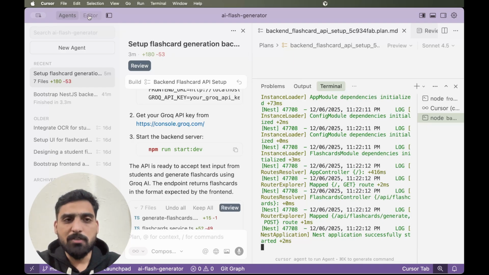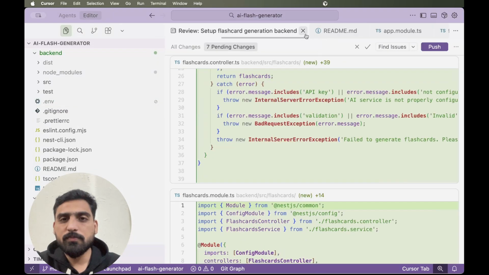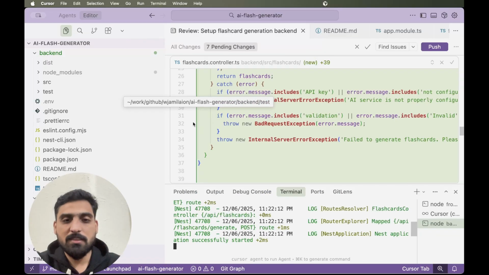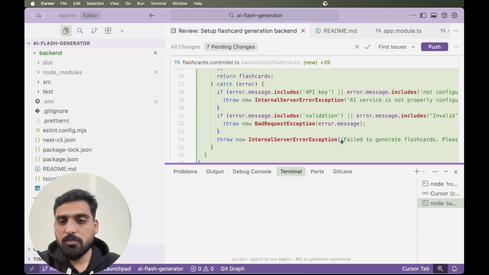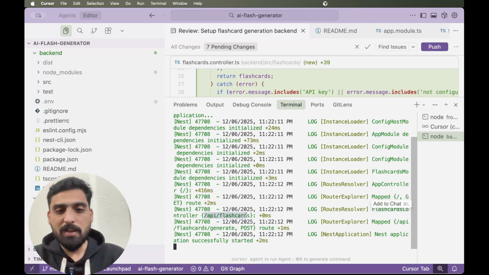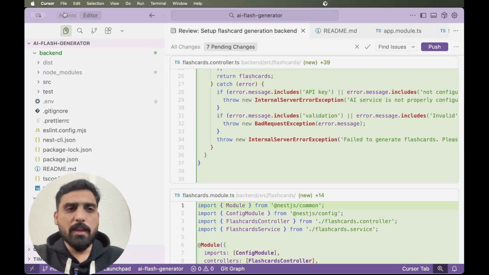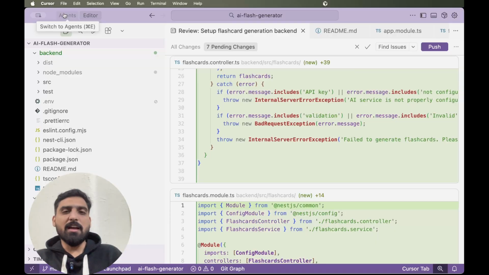Let me switch back to this mode so I have a better view. I just wanted to show what we have here. Sorry. So yeah, we have this API flashcard generate. Okay, now our API is there.